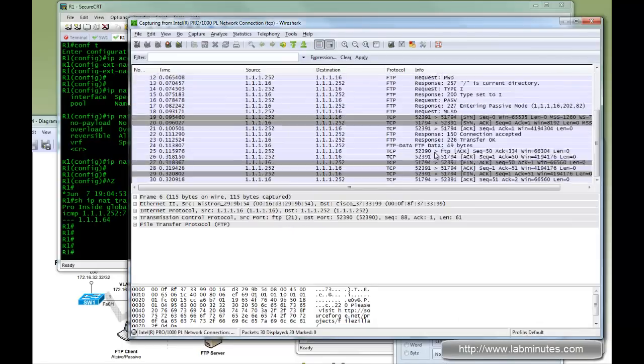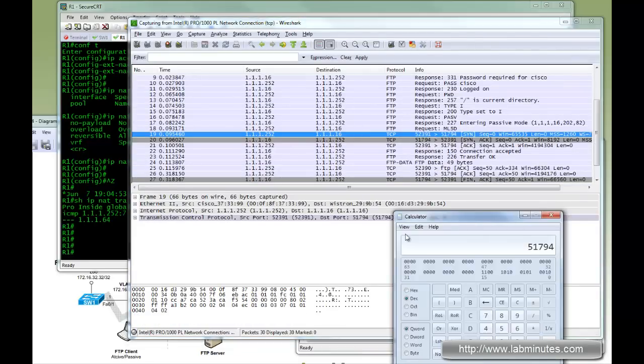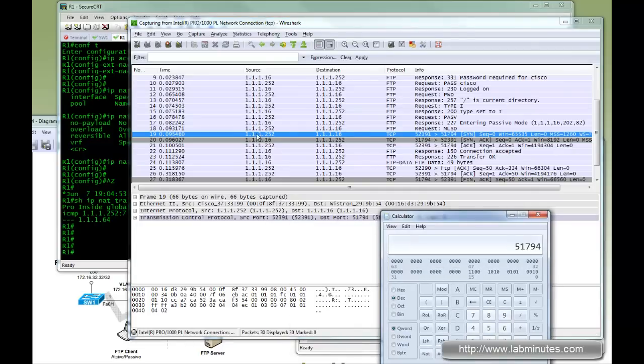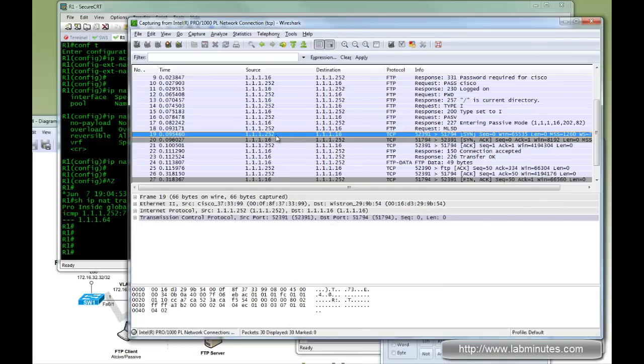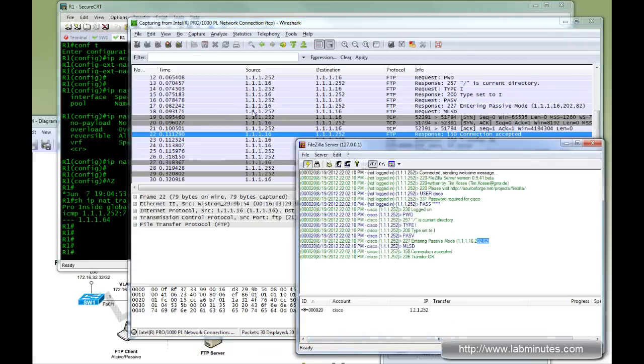Jump back to our Wireshark. Here's our data connection, and it matches up with our calculation, 51794, and you can see the source IP being 111.252, and that's initiated from the client side. That's a PATed IP. Okay, everything works fine. On my other screen, my FTP client can see the directory of the FTP server.